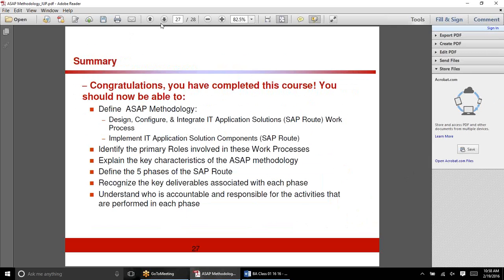Summary. This was our ASAP methodology. Different phases, different activities which we do in this.